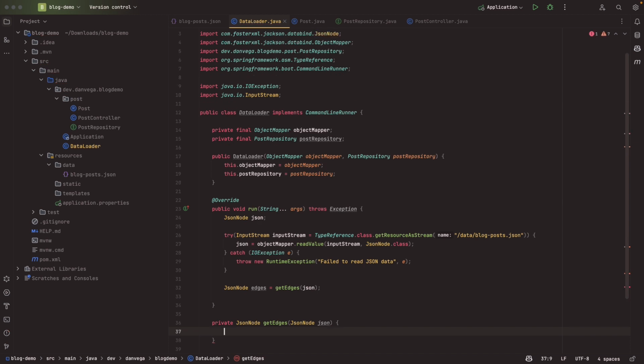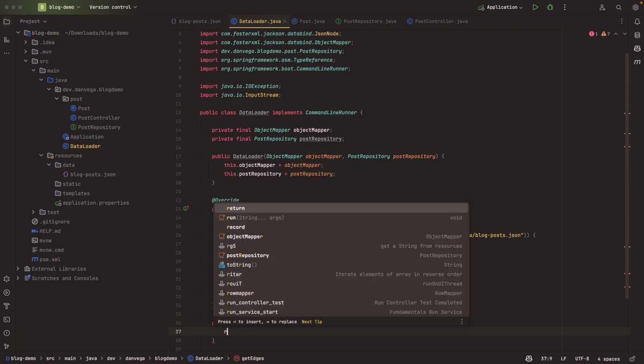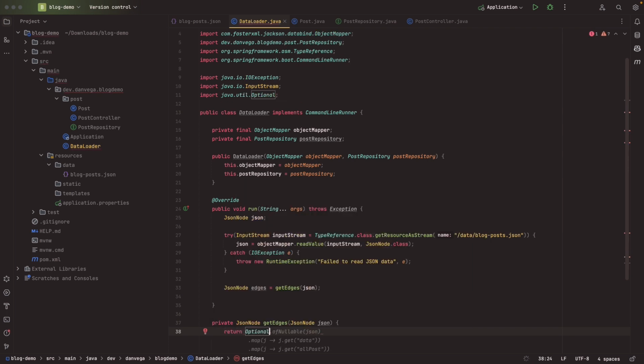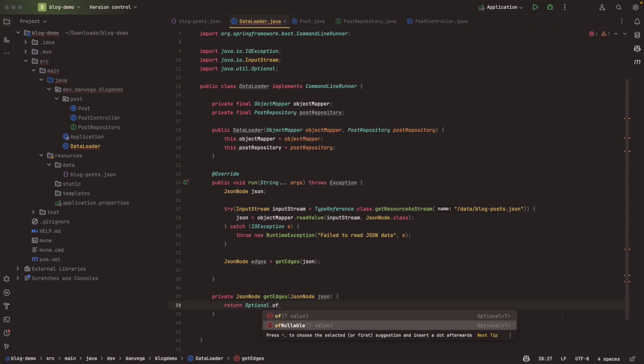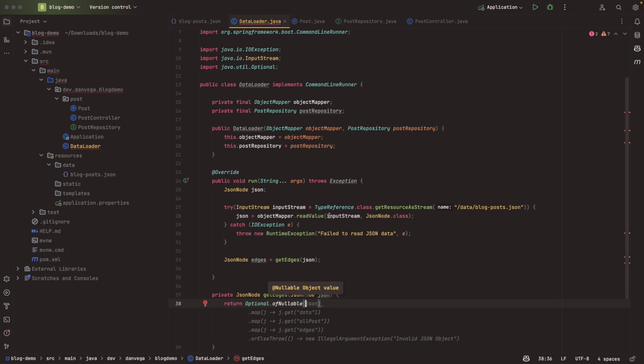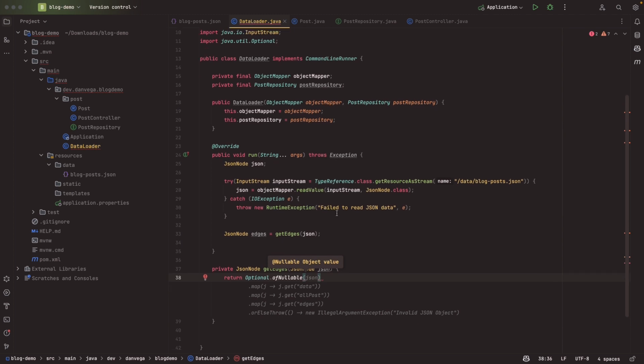Now I want to check to make sure that the edges are there. So I want to do some checking on the data. So what I'm going to do is I'm going to return an optional of nullable just in case there is an issue. And you can see I'm getting some assistance there because again I've done this before.